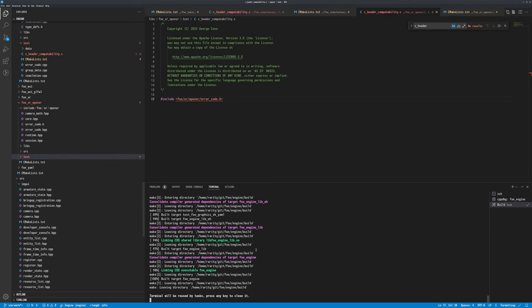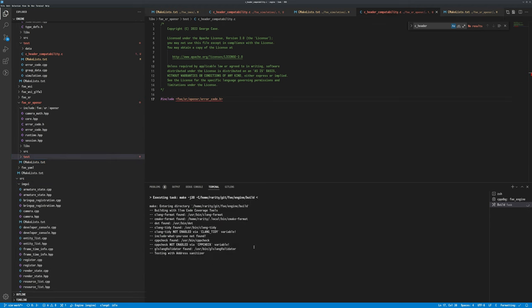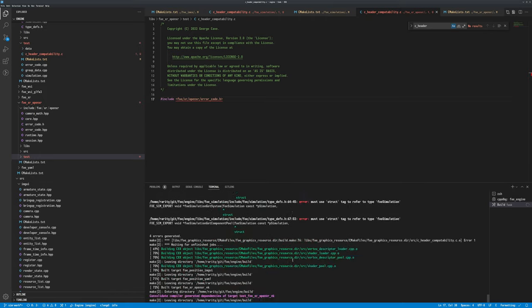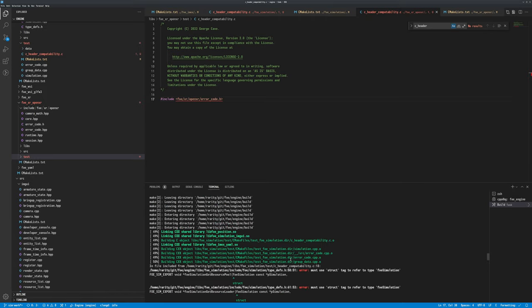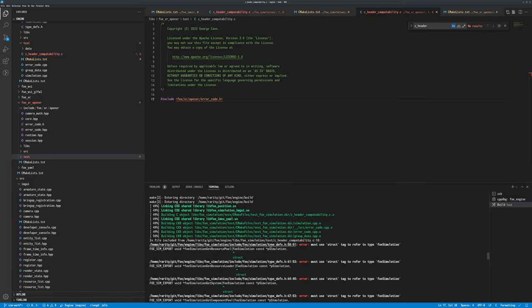That'll be it for the moment. So I just added a bunch of those to make sure that C headers are actually C compatible, even though obviously a number of them are not.